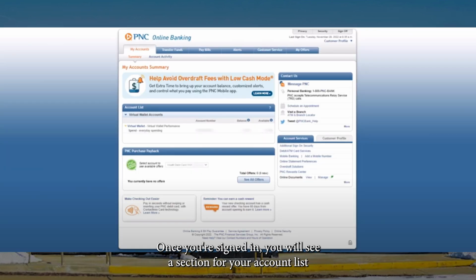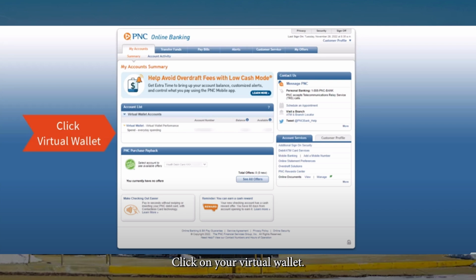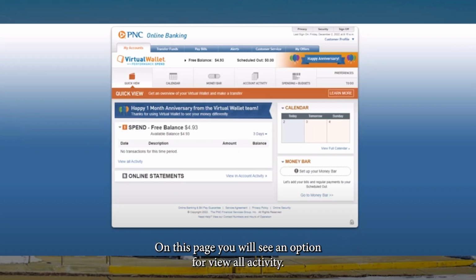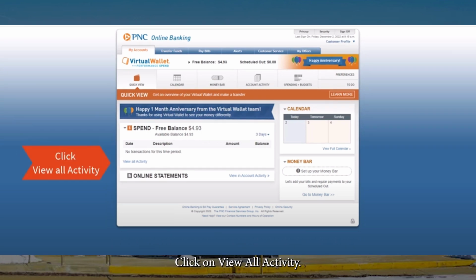Once you're signed in, you will see a section for your account list. Under Account List is an option for Virtual Wallet. Click on your Virtual Wallet. On this page you will see an option for View All Activity. Click on View All Activity.